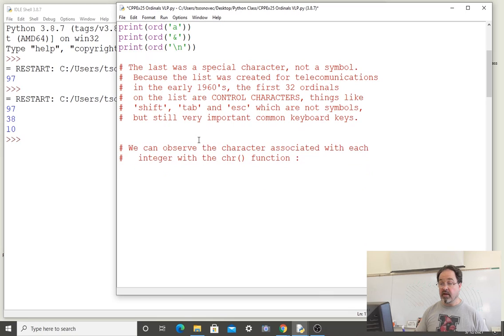We can observe the character associated with each integer with the character function. In other words, the ord function, if we give it a character, will give us the integer number of that character on the list. And we can reverse that process by putting an integer into the character function to see what character that's the ordinal number for.